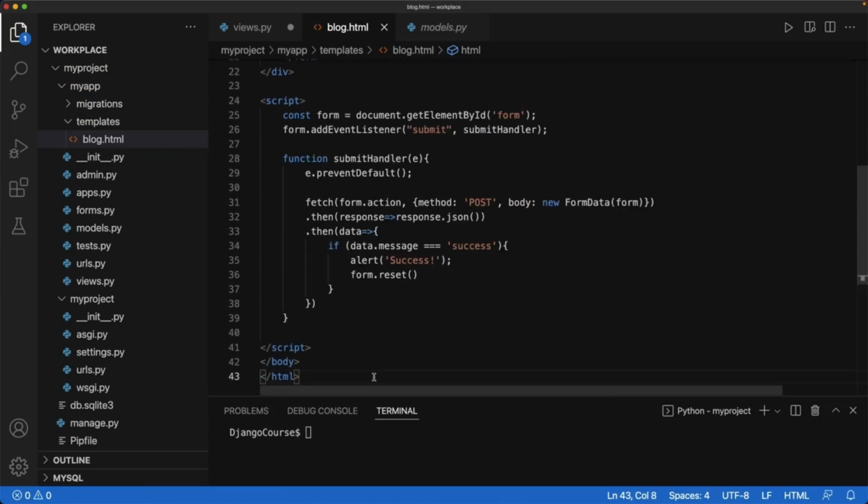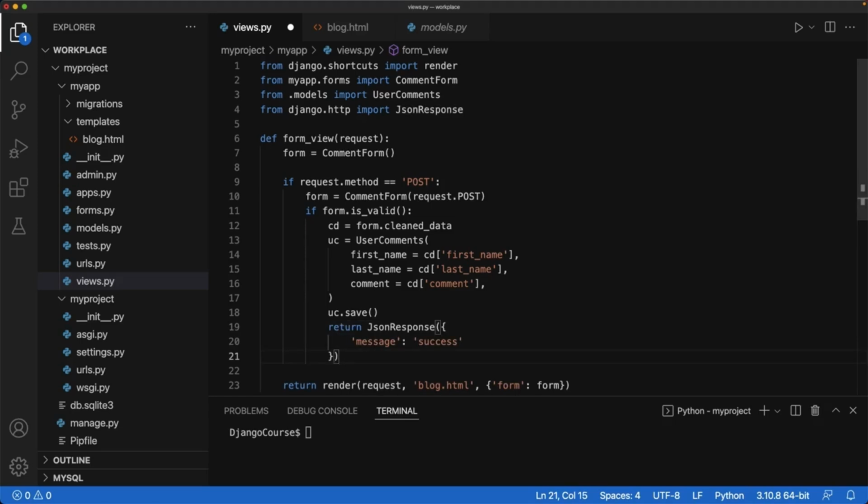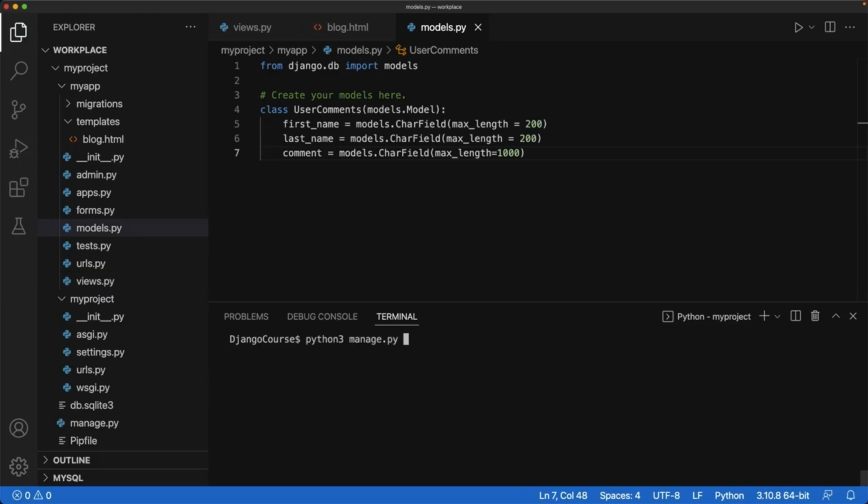To keep the alert in sync with the code in Django, open the views.py file once again and return a JSON response class that will post the success message. Let's save this file again and perform the migrations. Note that the user comments model created from the model will also render as a form.